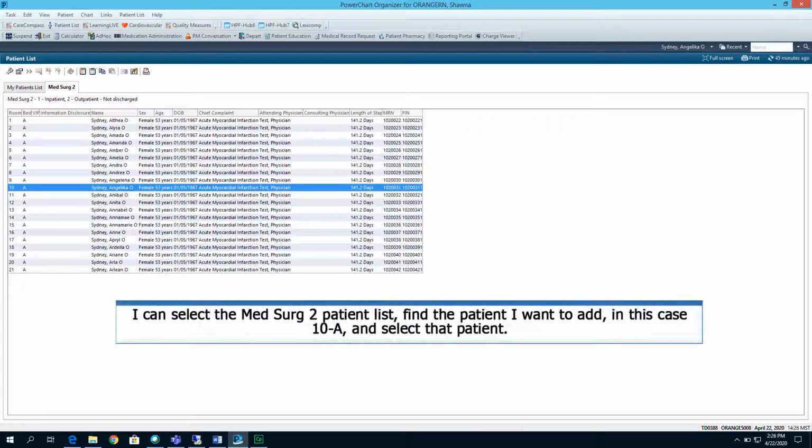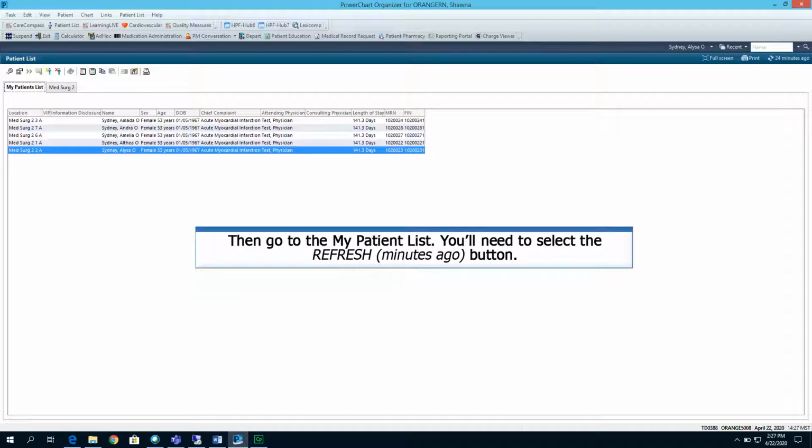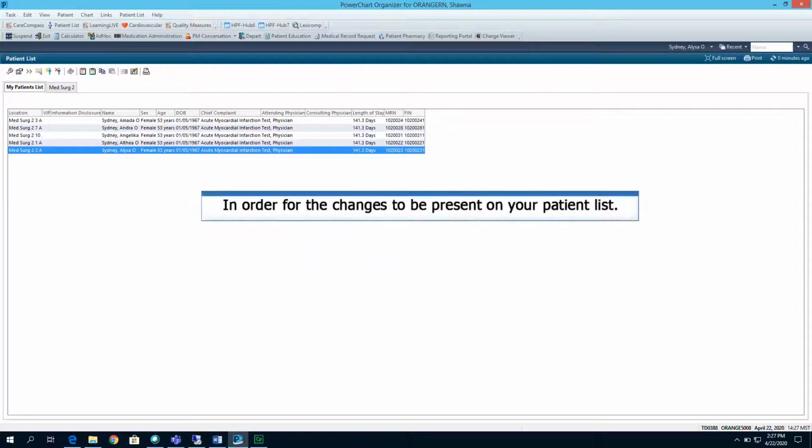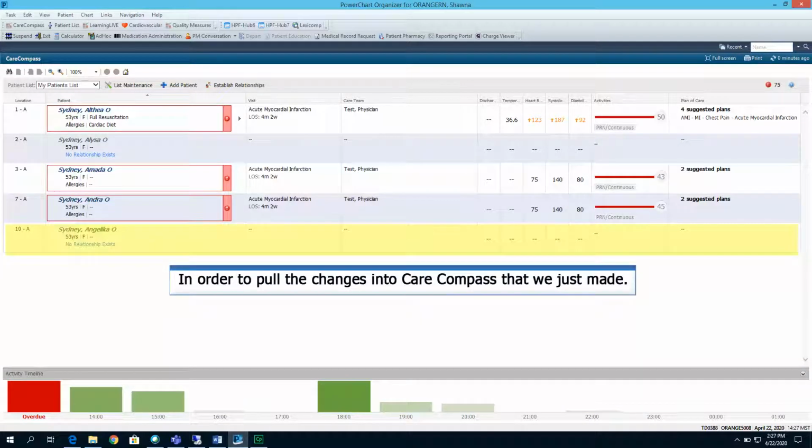I can select the Med-Surg 2 Patients List, find the patient that I want to add, in this case 10A, and select that patient. Right-click on the patient and choose Add to a Patient List. Then go to My Patients list. You'll need to select the Refresh or Minutes Ago button in order for the changes to be present on your patient list. As we go back to our Care Compass, we may need to refresh as well in order to pull the changes we just made into Care Compass.